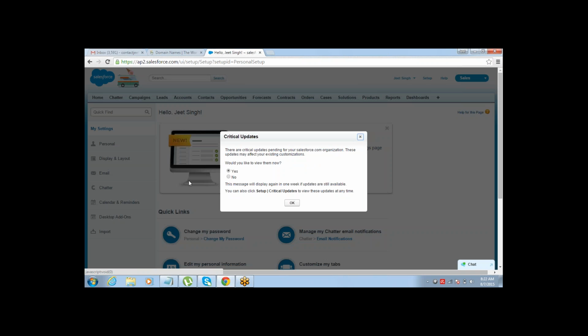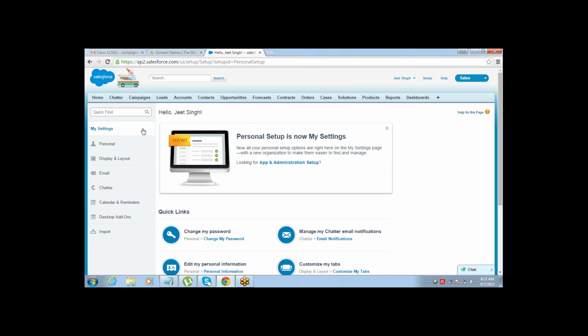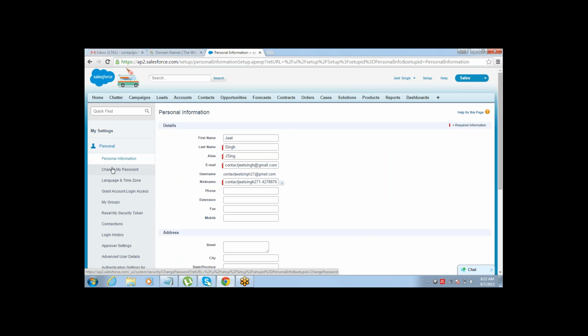From My Settings, you can go to Personal, and from here you can see all the personal information or change your password. And this is the kind of user interface that every user who logs in to Salesforce gets to see. So it's not different for developer edition and separate for an enterprise edition. It's the same kind of user interface that everyone gets to see. All right. So that's how it is.